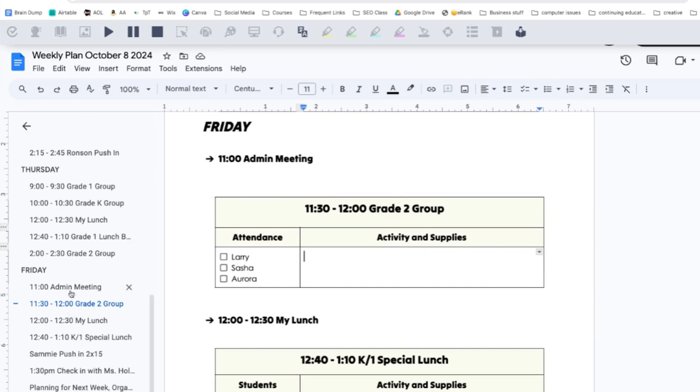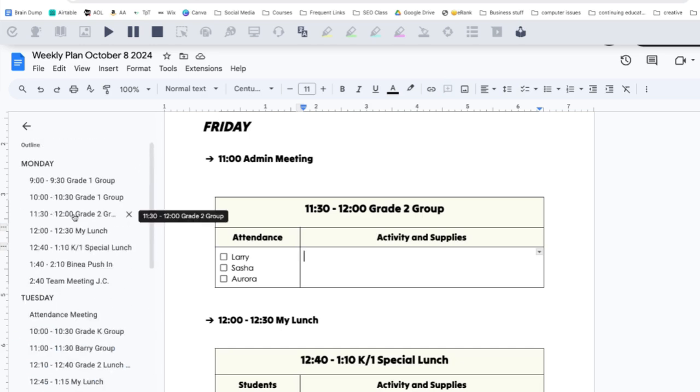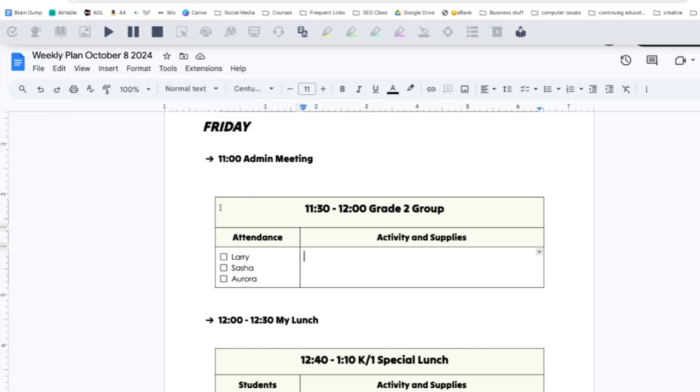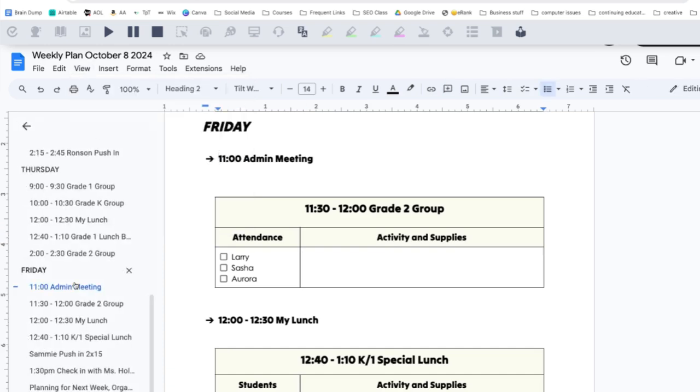If for some reason you don't see this clickable table of contents or outline on the left side, all you're going to do is hit view, and then you would hit show outline. So that takes it away, and you would just hit show outline, and there it is.